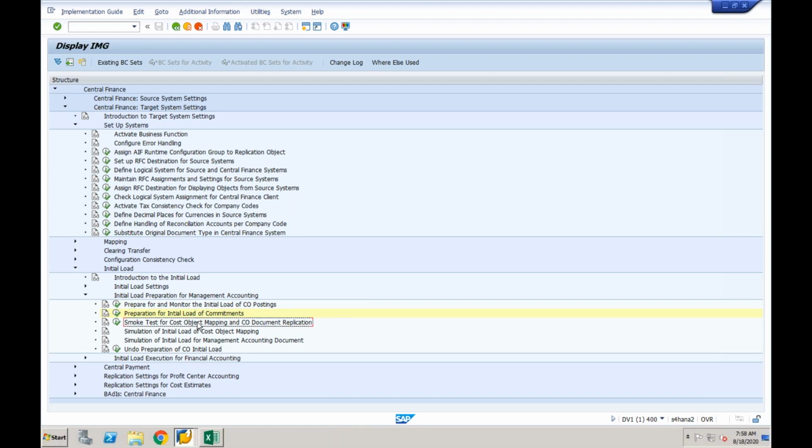next one is the smoke test for cost object mapping and CO document replication. Now let's assume you have completed all these activities. You have done the preparation, and you have done the preparation for commitments also. Now you just want to verify, because from now onwards, whatever is done from the CO point of view will be taken care of by the technical consultant. He will be doing this activity through LTRC, through the SLT tool. But if I want to make sure whether my settings are correct and whether they will result in any error, you can do the smoke test.